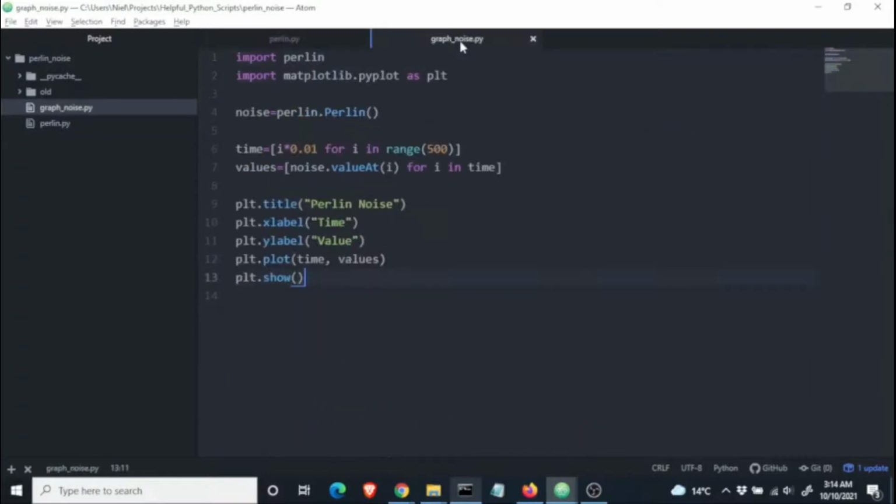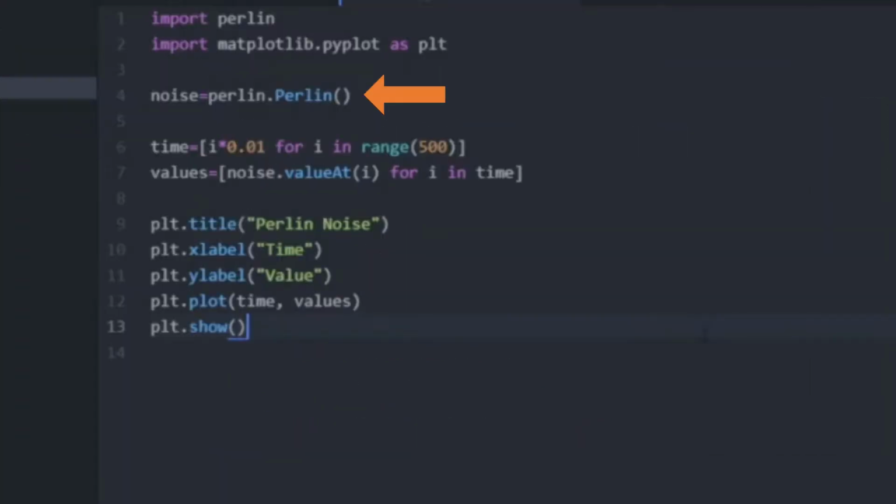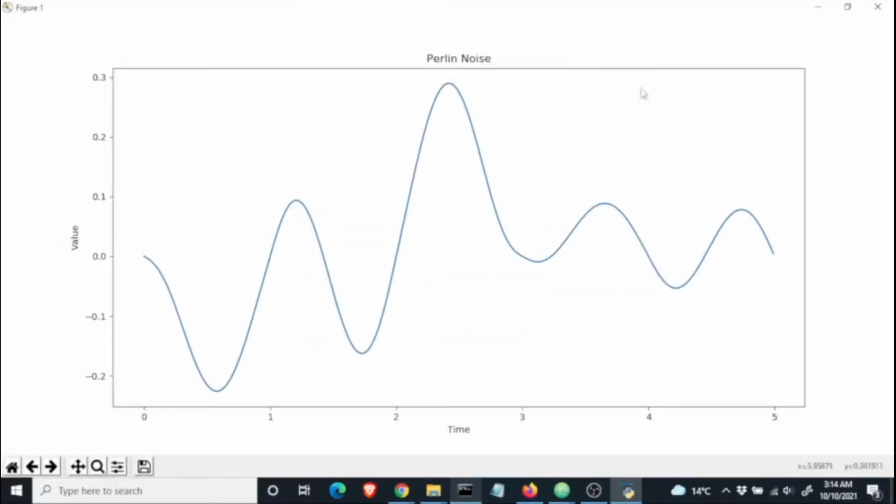In another script, I created an instance of the Perlin class and then used matplotlib to display all the values for a range of inputs. As you can see, our code was able to generate Perlin noise successfully, so we could just stop here.